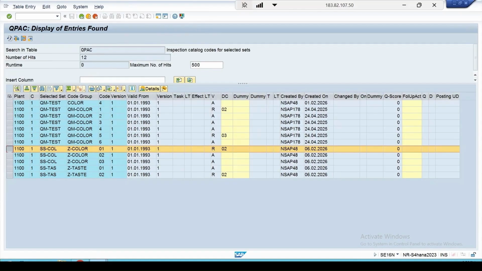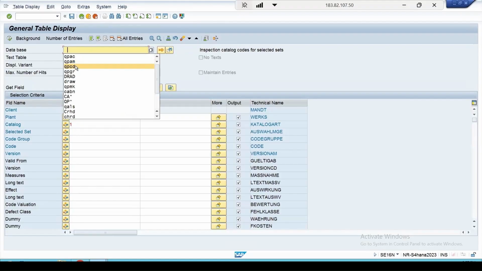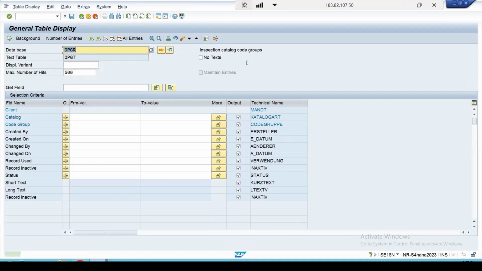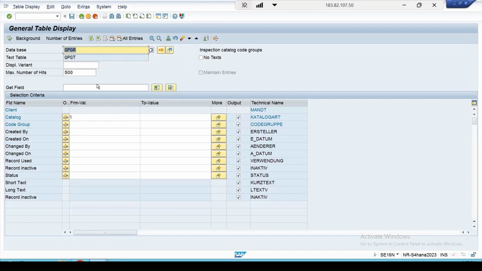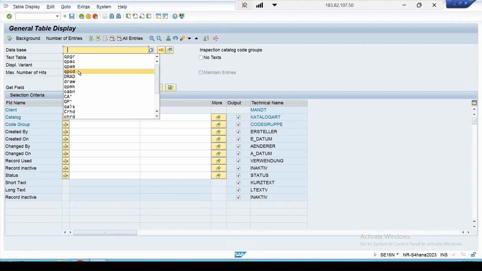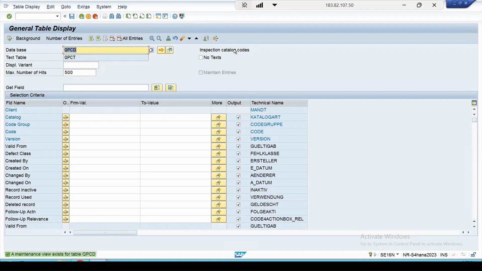First, we will be migrating the code groups. Okay. For the code groups, the table which is used is QPGR. Okay. So this is the code group table, and here we can specify the catalog type. And if you want, you can enter the code group also. So first we have migrated these code group, and then under that we have maintained the codes. And to check the codes, the table is QPCD. So if you select this QPCD, this is for the codes.